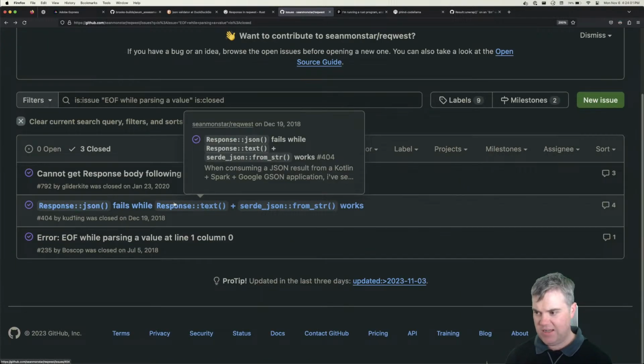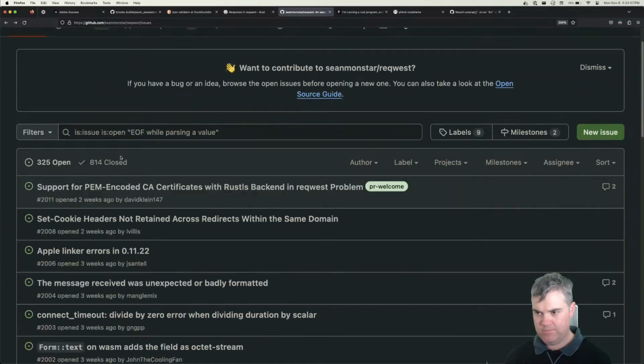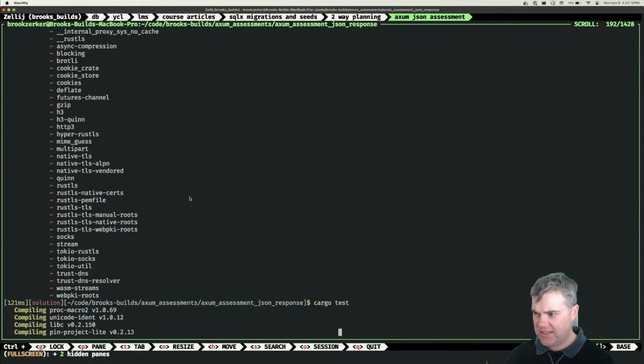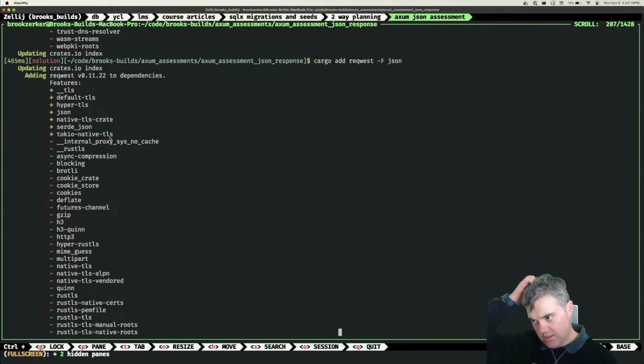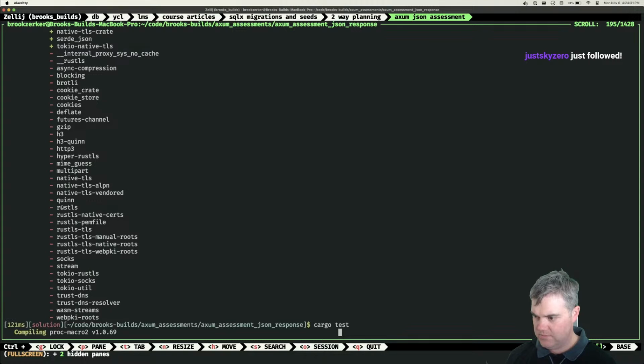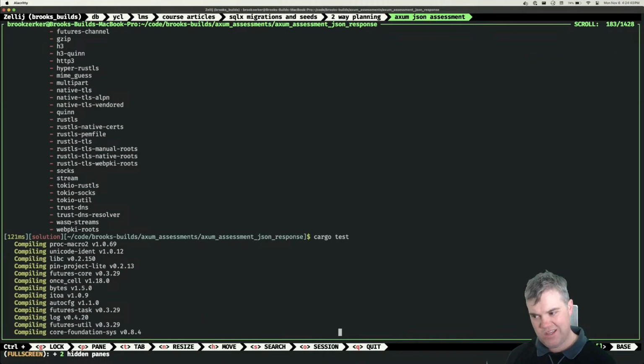So that's not helpful. Is there any other features that I need to add in? So getting JSON. No, it doesn't look like it. That should be fine.